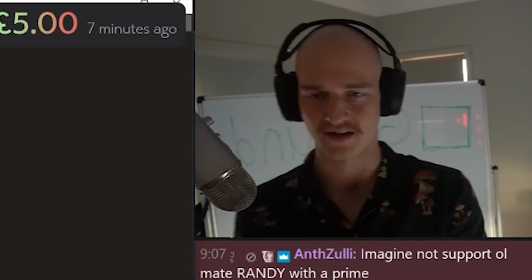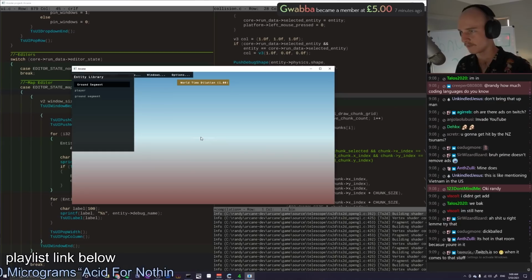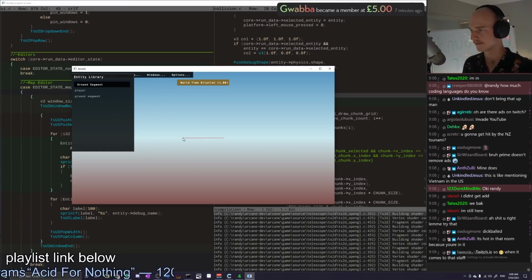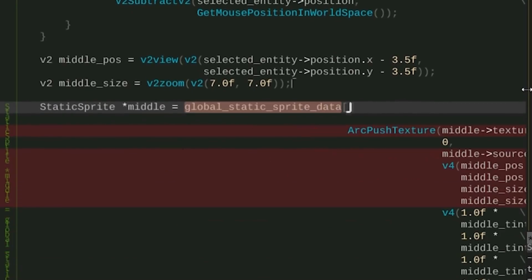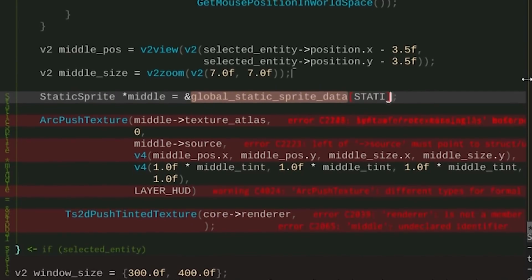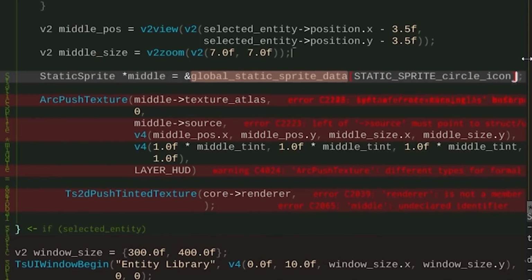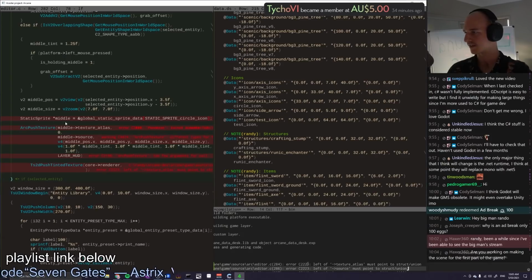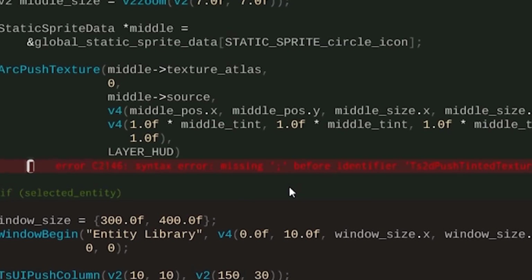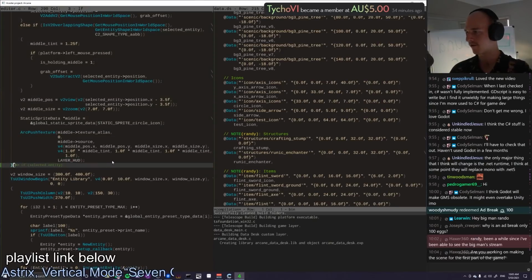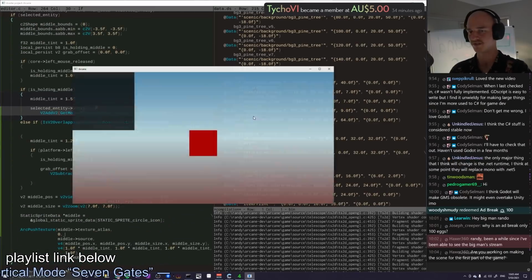The next thing that we are going to accomplish is actually being able to move around the little segments that we place in. So we can now select them. Once I select, I've got to be able to click and drag it around. Global static sprite data at static sprite circle icon. Did that work? Nope. Is it static sprite data? Yeah, there we go. And we can get rid of you. You will now compile. Yay! Whether or not you work is a completely different story, though.